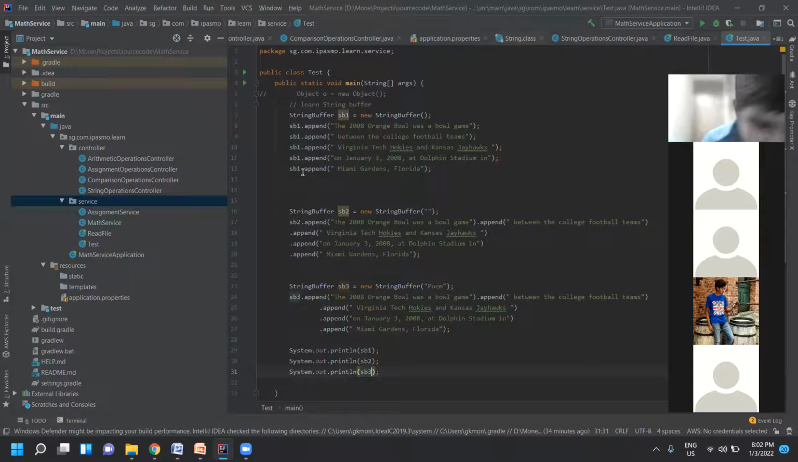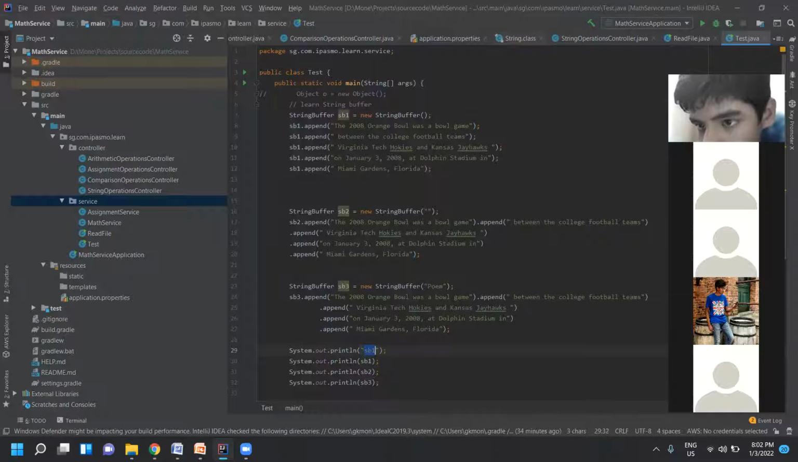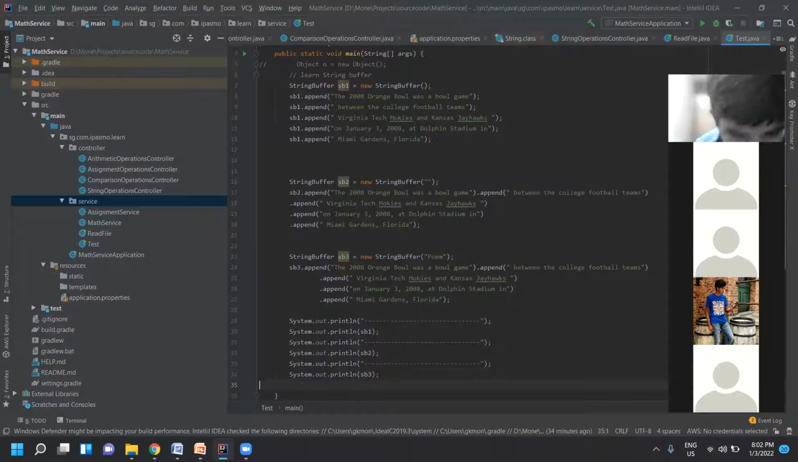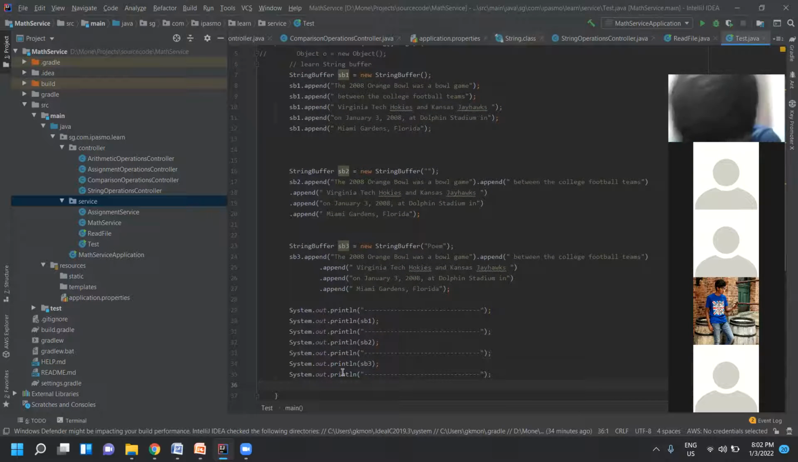So I want to differentiate the text actually. So how I can differentiate? I will give a lines here. Okay, something like this. Okay, and then I'll add one more here, and then I'll add one more here, and then I'll add one more here.